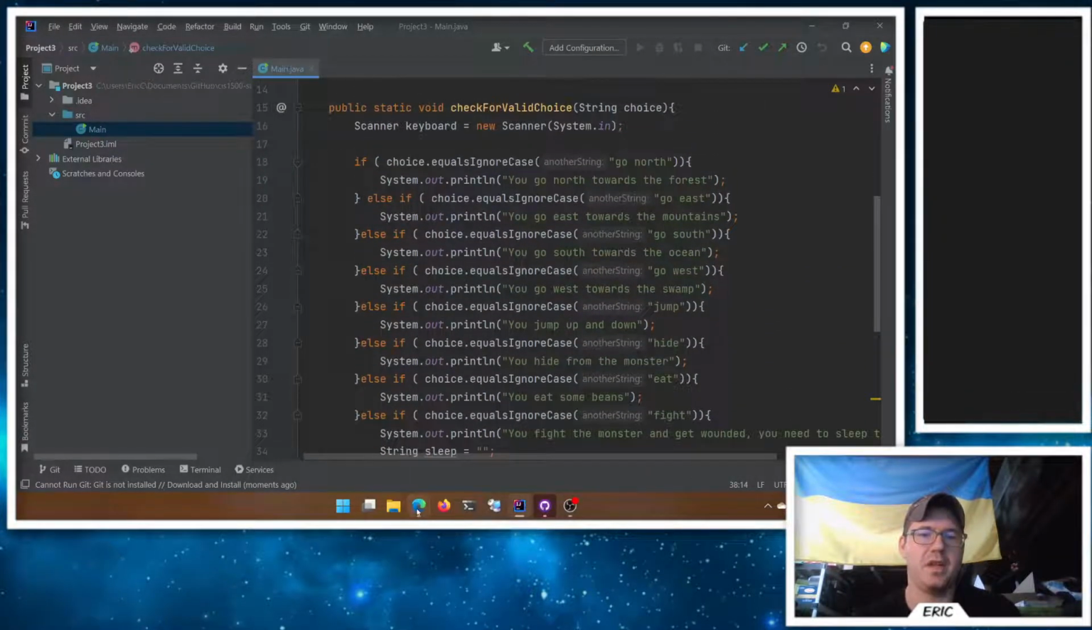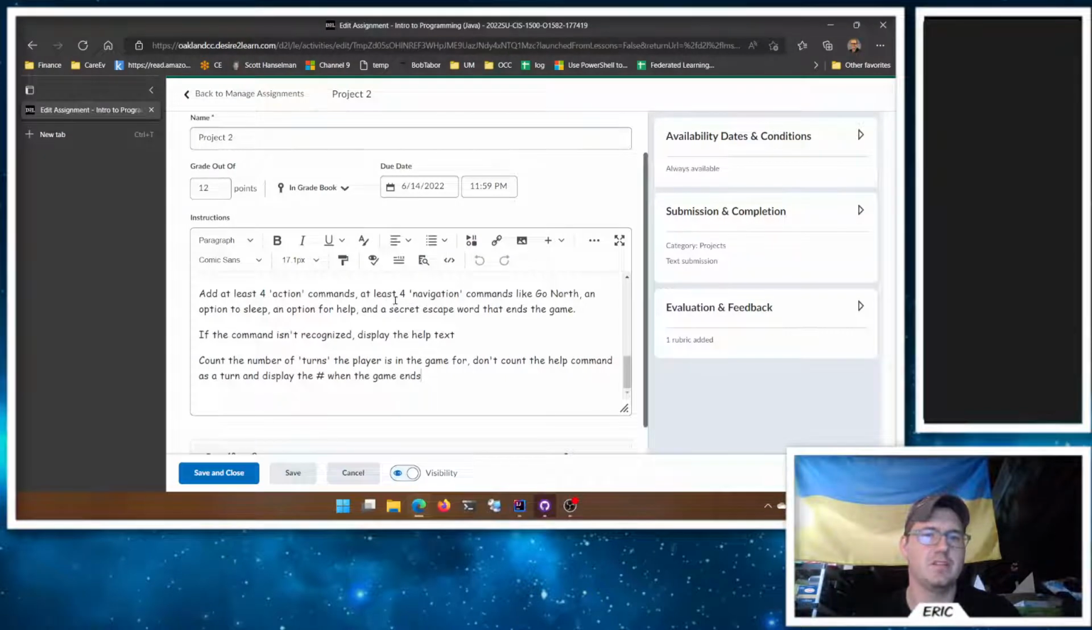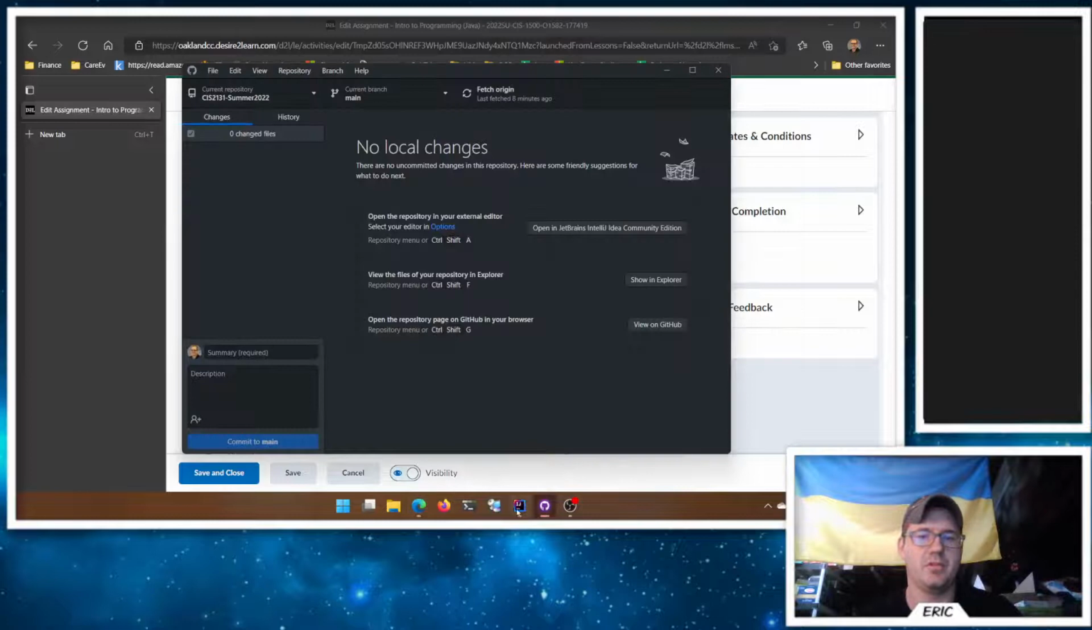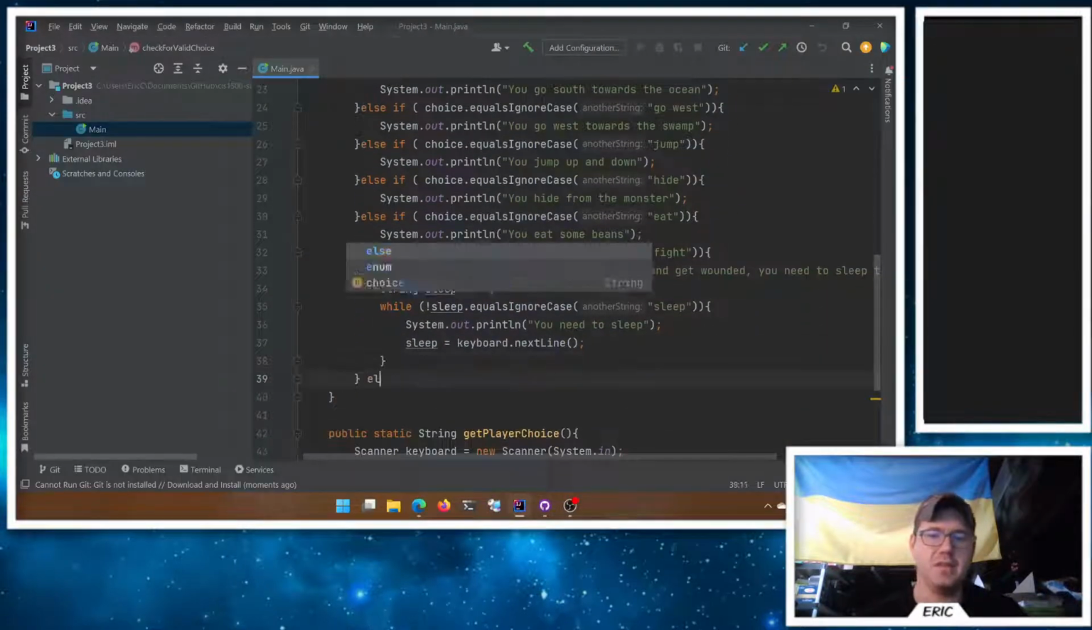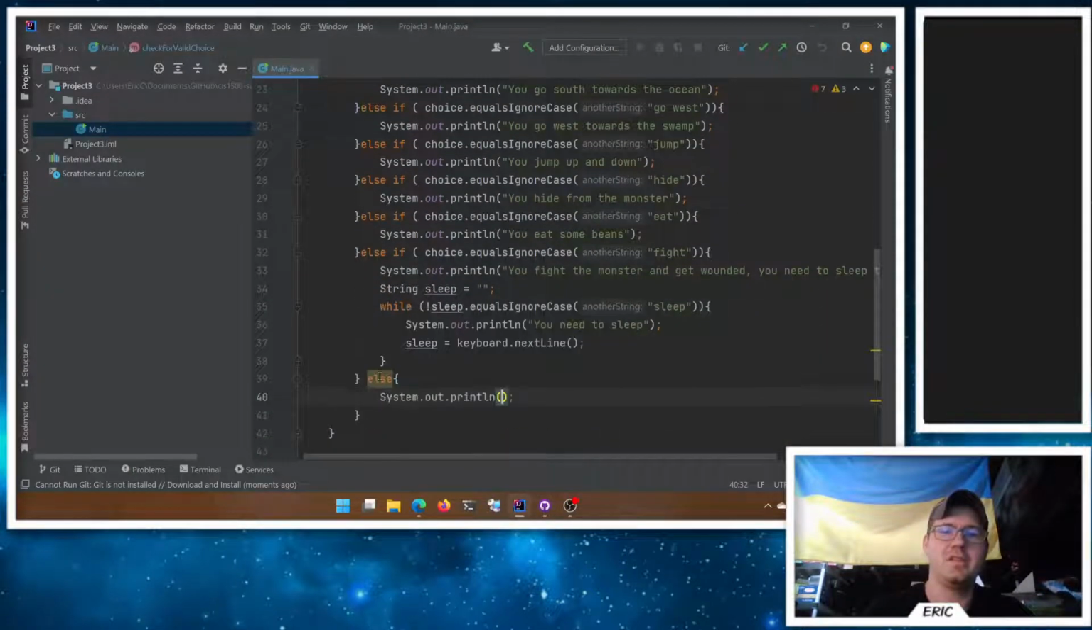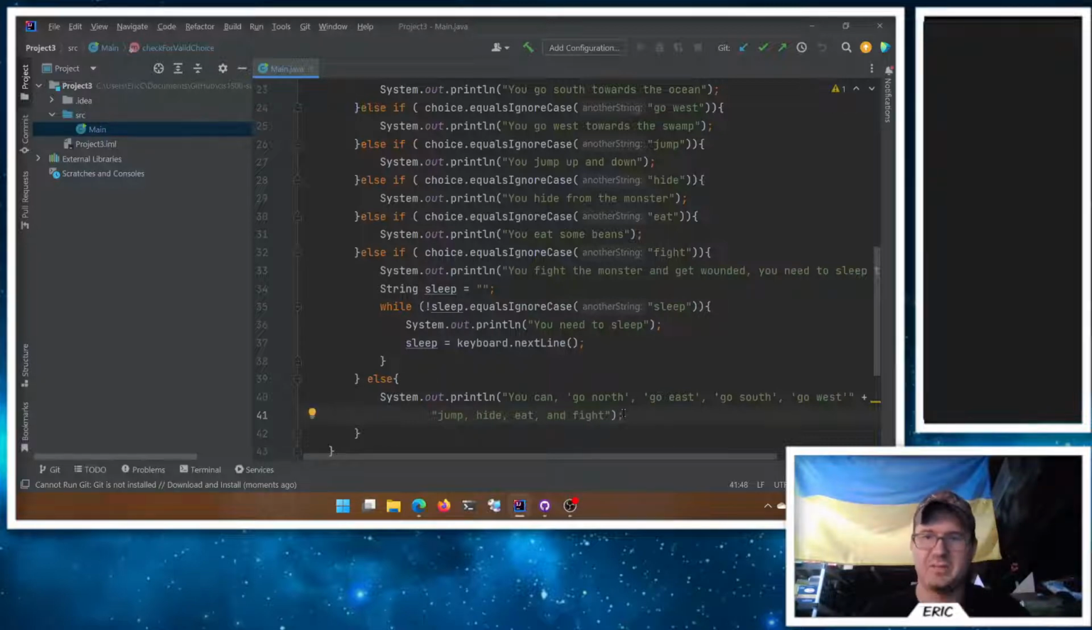Okay, so we've got our actions here then, right? For actions, for navigation commands. Now, if we don't recognize the input, we need to display the help. Okay, so let's go do a help. So if it's not any of those then, else, if I don't know what it is, say you can go north, go east, go west, south, go west, and then I'm going to bump this down a line. What is it? Jump, hide, eat, and fight. Right? Those are our options.